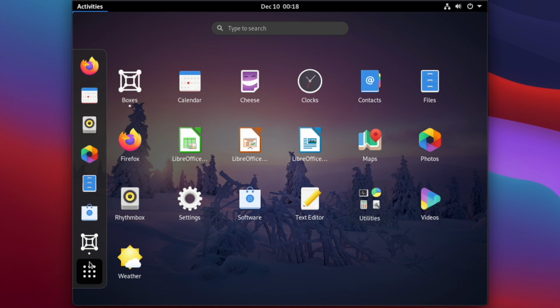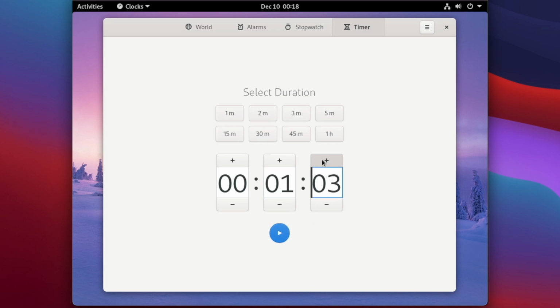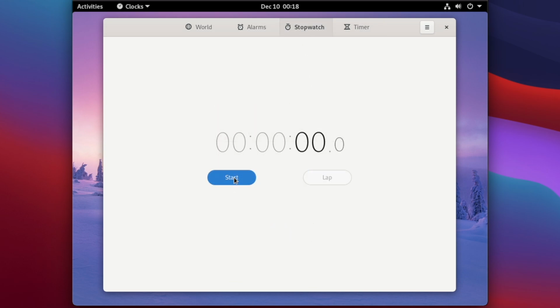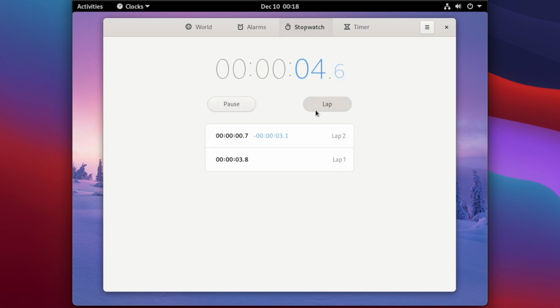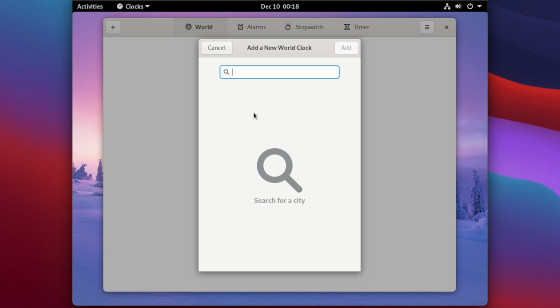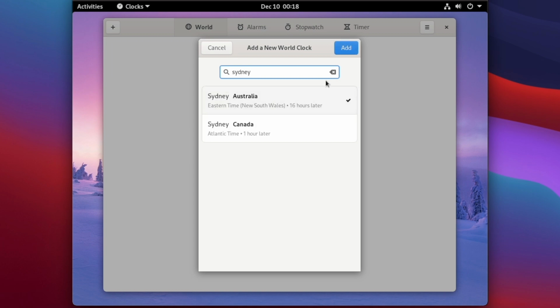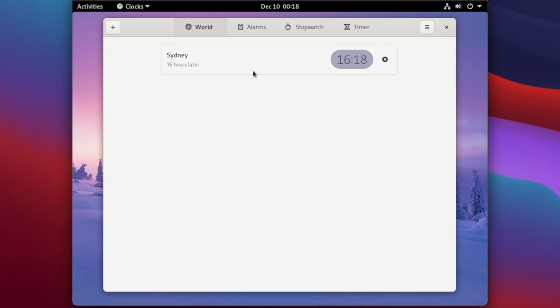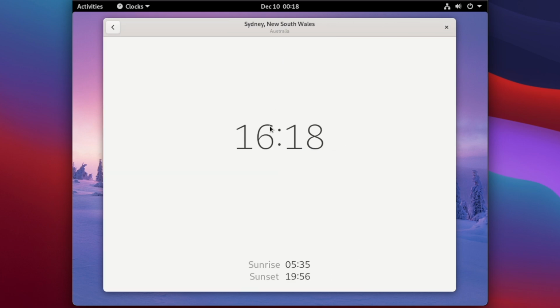And yeah, if we click on clocks, we have our timer that we can set. We have a stopwatch, which if we click on it, it starts counting, obviously. We can set an alarm, and we can also look at world clocks. If we add Sydney, Australian Eastern Standard Time, we have this clock over here. Although the current system clock is somewhere else.